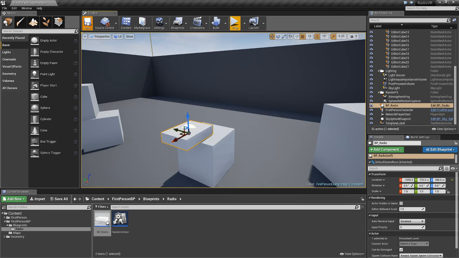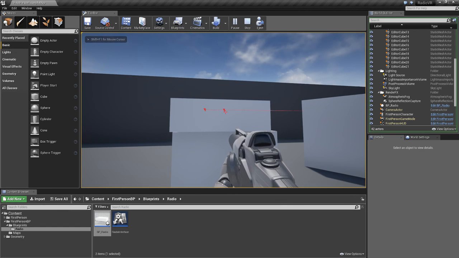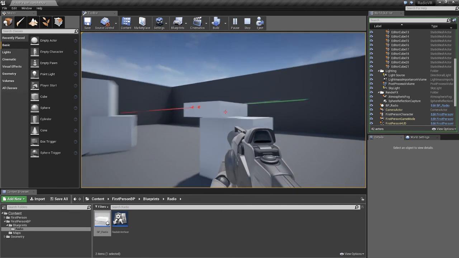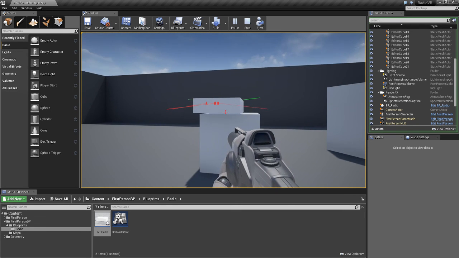Compile, save. So if I go up to this radio and hit F, it should play that sound. And you can stop the sound by rapidly hitting F. Alright, and that's how you make a radio that plays songs.